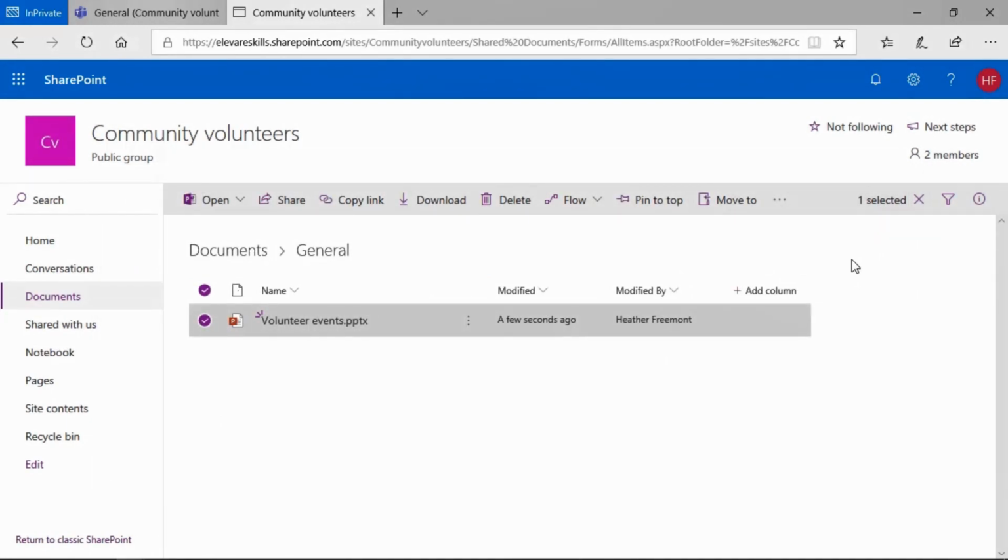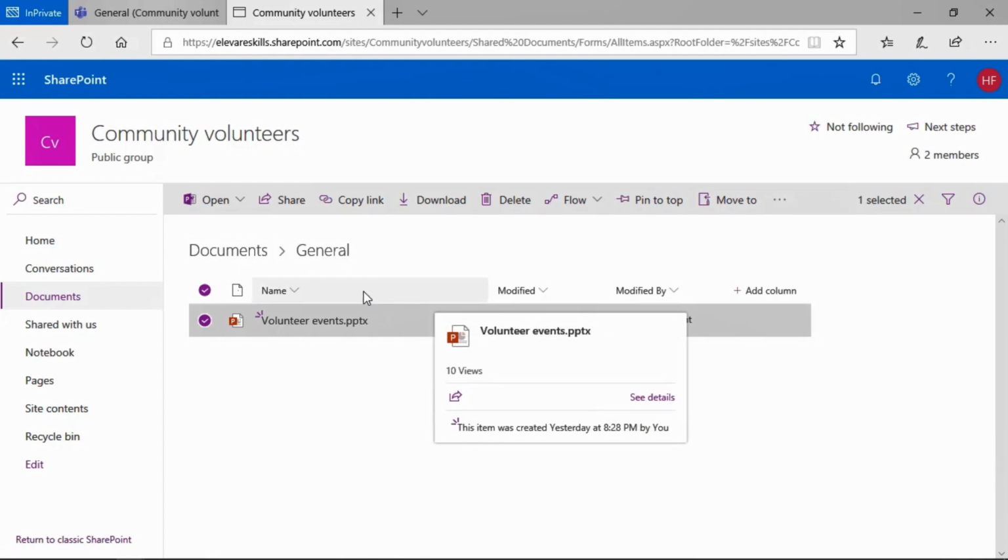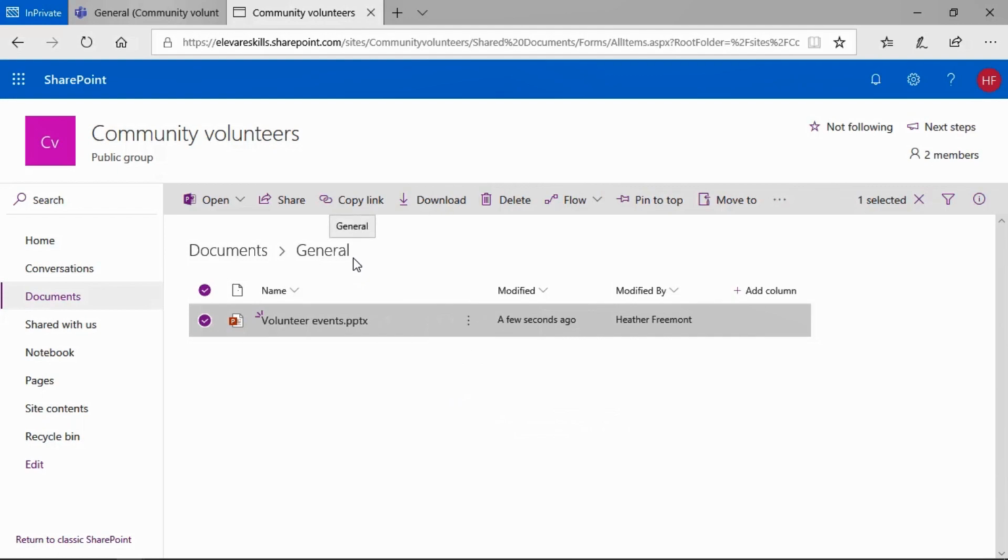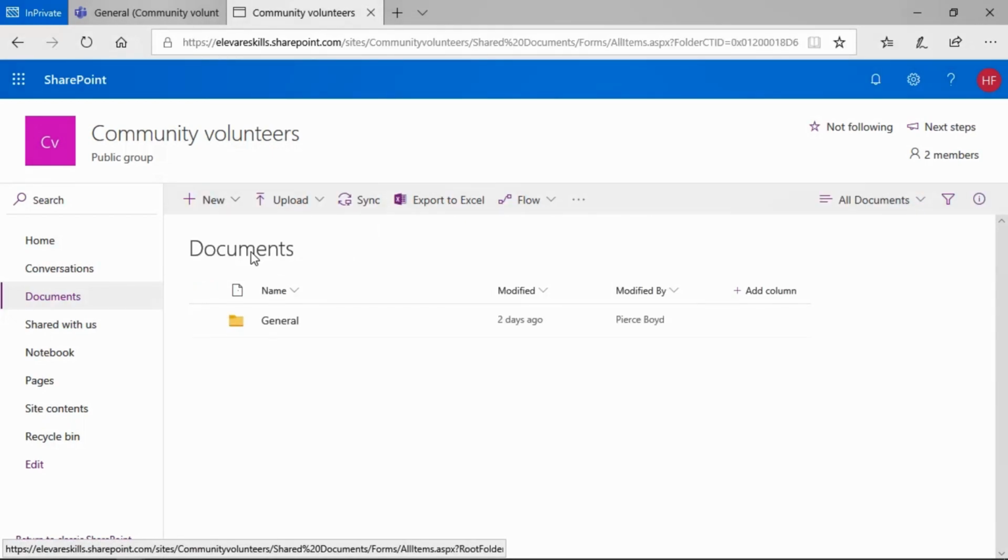And take a closer look at this library if you're not familiar with how it's creating folders for each of the channels. So in this Community Volunteers SharePoint site, we have the main documents level, and then we have a folder here called General, and that is where this volunteer events file resides. This is also known as a breadcrumb trail to find your way back to the main level of the library. Let's go ahead and select Documents. Now we're in the main level where we can see the folder called General.